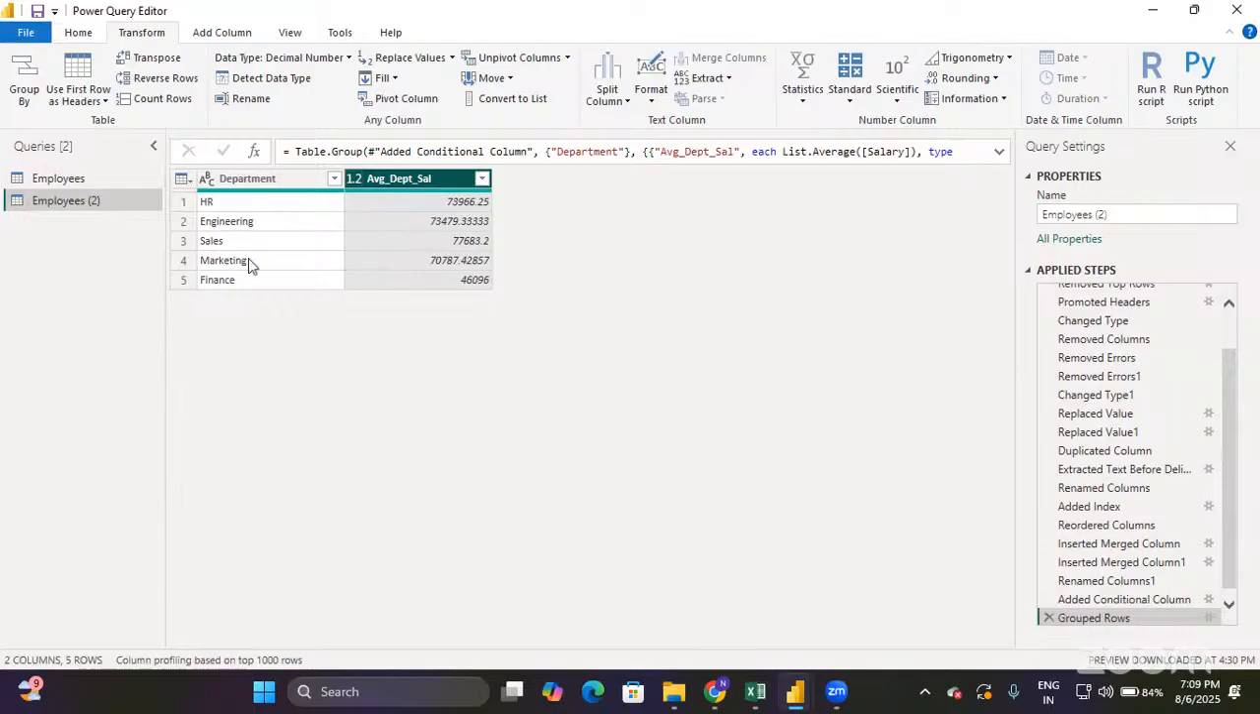Now, accordingly, you can rename your query. Come up with a name that suits well. Okay, so better I'll keep it as group by output or something like this.